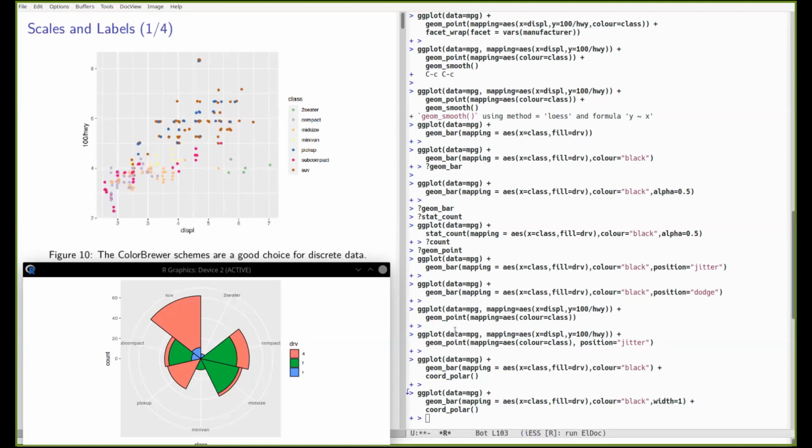Now, we can start customizing, right? So this is the nice thing about ggplot, it's super easy to get in there and start looking at your data right away.